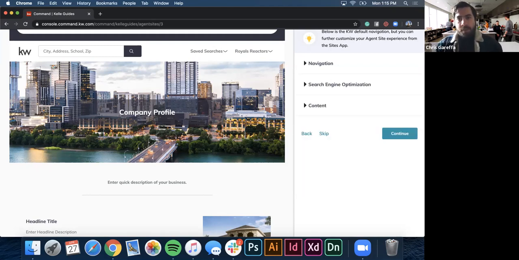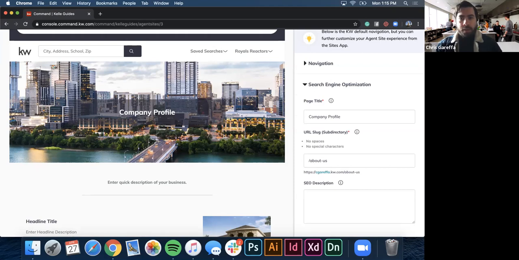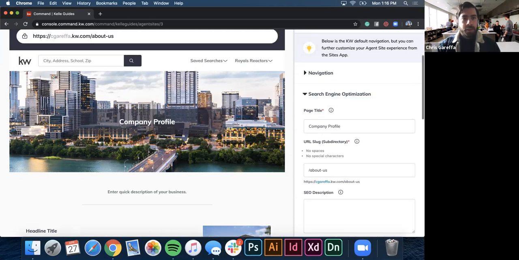Search engine optimization. This is going to be some of the specific keywords that you're using to have Google index your page. So as you can see here, my page title, that is one piece of the SEO. That's going to appear on the top.